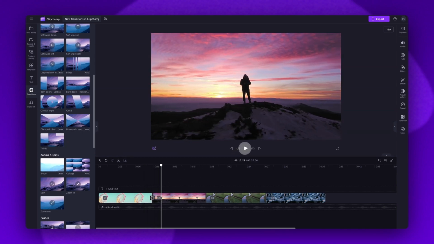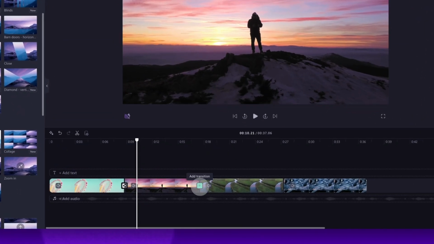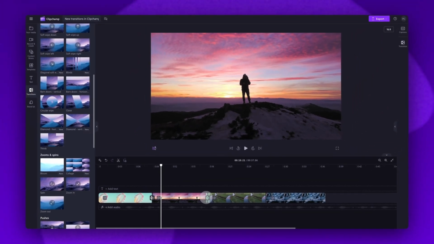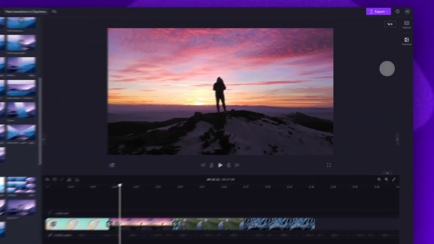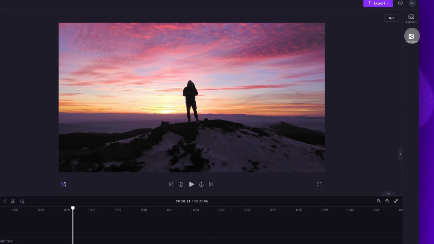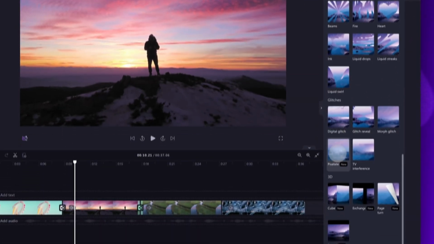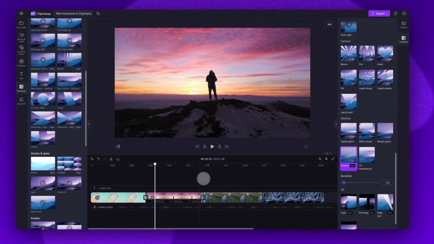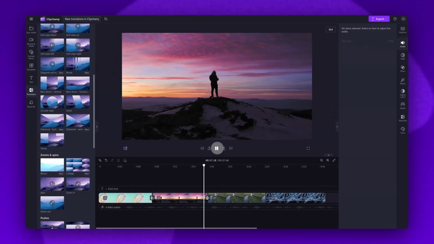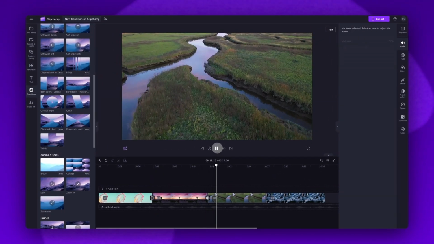Now, the second way to add a transition, which is a little bit quicker, is to head into the timeline, hover your cursor between the two clips, then click on the Add Transition button. You'll now navigate over to the property panel on the right-hand side and click into the Transitions tab. Then, as you did before, just scroll through and find the transition you want to use and click on that to apply it to your video.